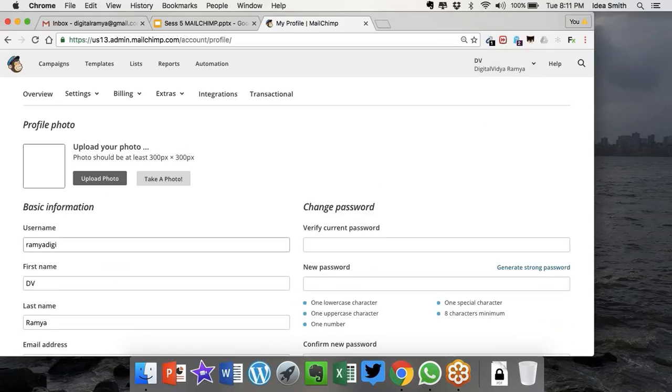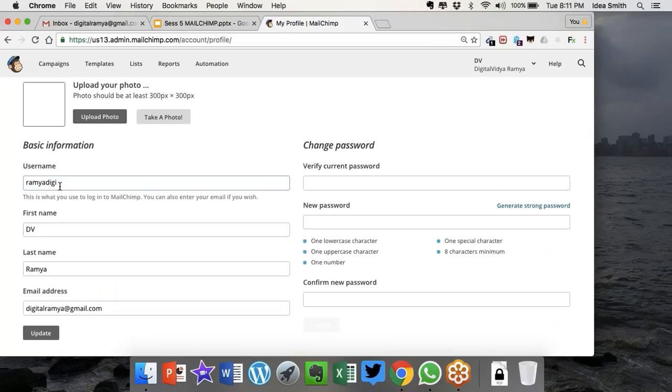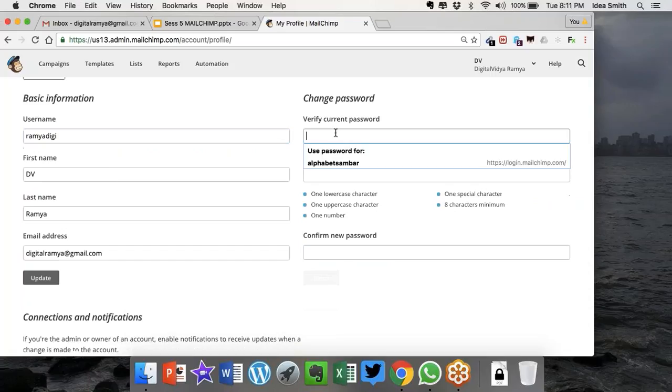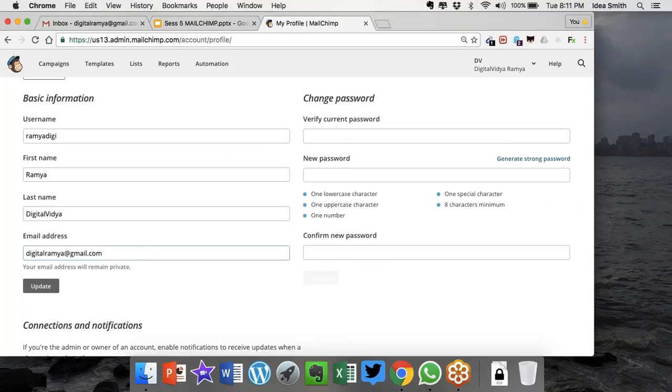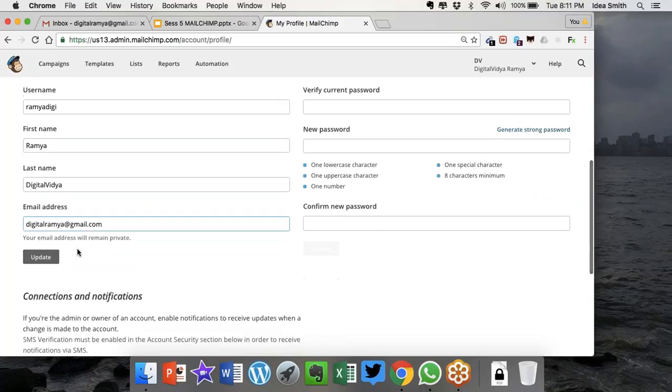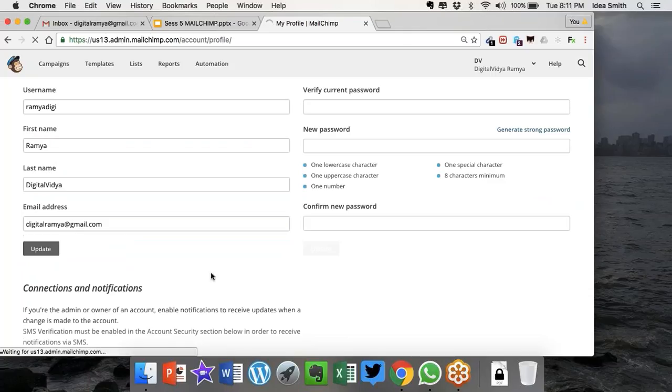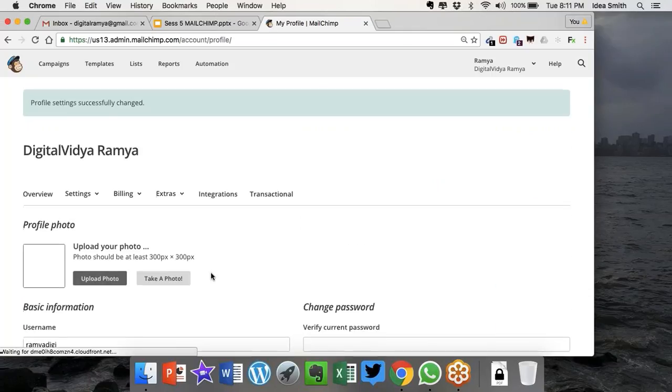Right here, you can upload a picture. You can change your username if you want to. This is what you use to log in. You can change it. You can change your password over here. You can change the name associated with your account. So I'm going to change this to Ramya Digital Vidya. You can change the associated email address and say update. So make sure your details are all in place.